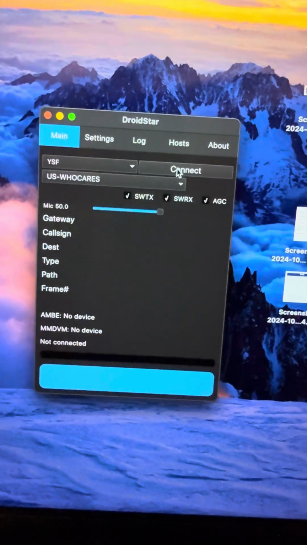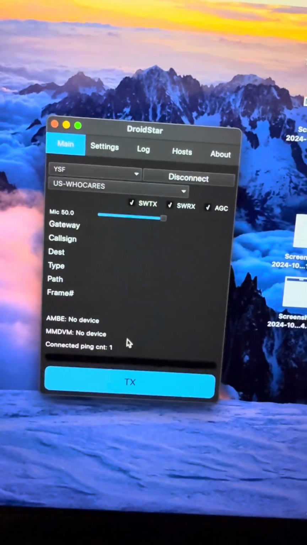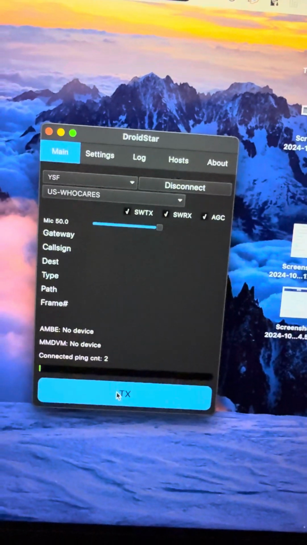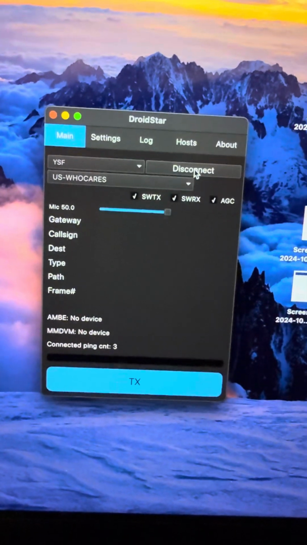So here you go. We can connect to Fusion, and we're at the Who Cares. We can go, Who cares? Who cares? There you go. So we're gonna try that out.